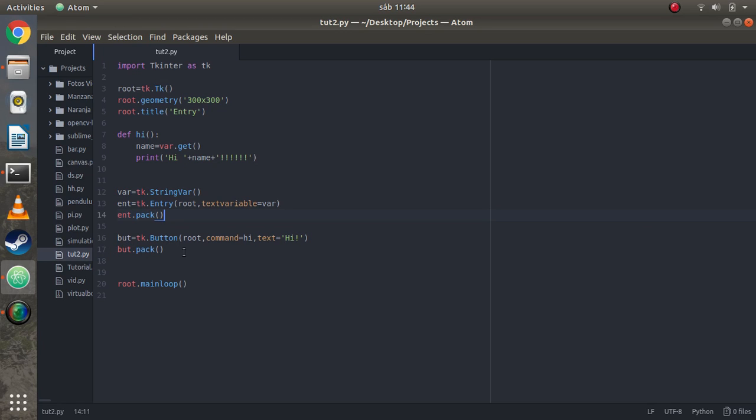Then we define a simple action like this. I named it but. We already know how to do this. If you don't know, you can check my last video. It is a little bit long, but it is very useful. We type button in our window. The command is hi, and the text of the button is hi. And then we show it in our window, and then we define the command hi.